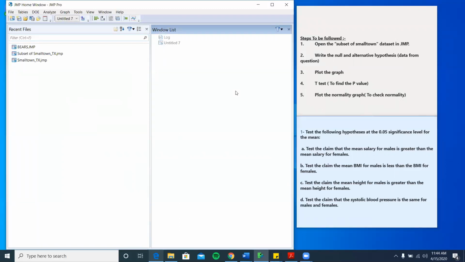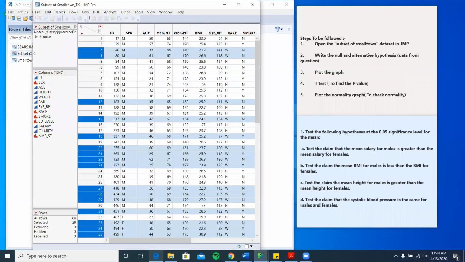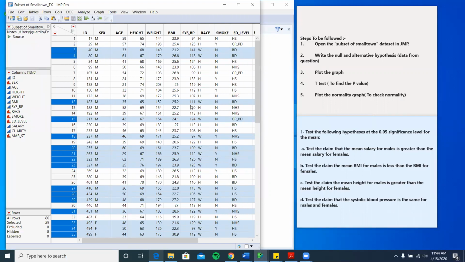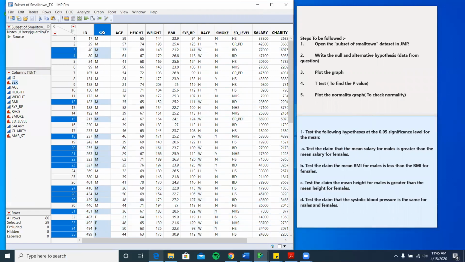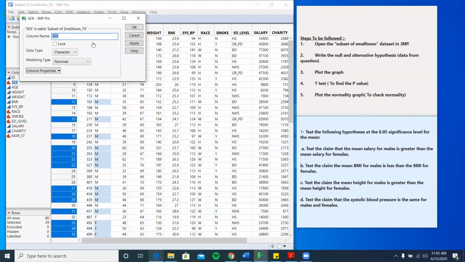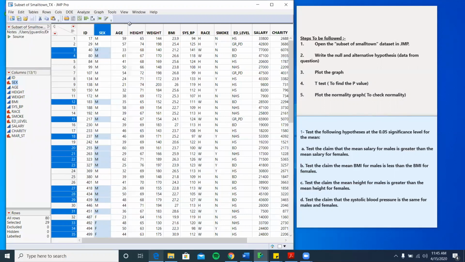Okay, let's start now. So I will have to open subset of small town. I'm going to drag this. Fine. So this is enough. One A says that you will have to test the claim that mean salary for males. So it's between salary and sex. Males is included in the variable called sex. Right? Make sure that this is character. Okay, this should be character. So it's character now. Let's proceed.